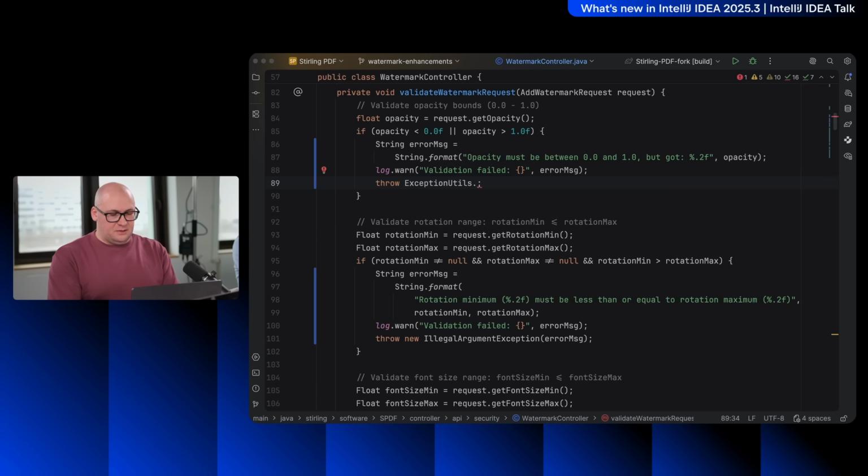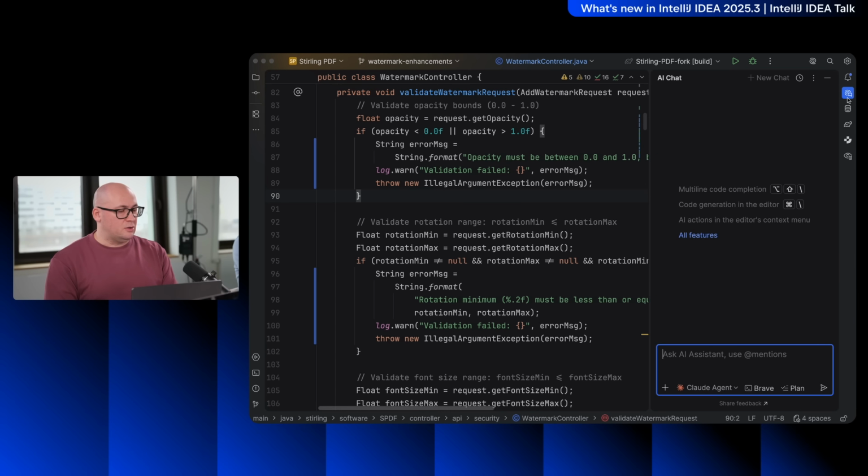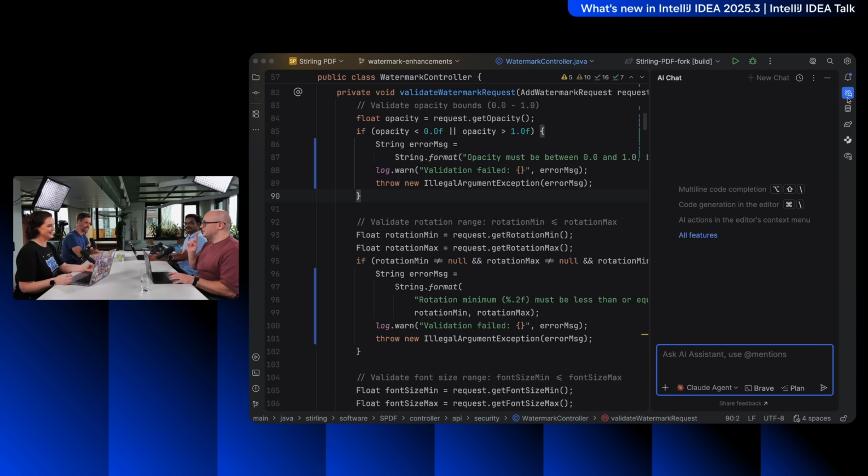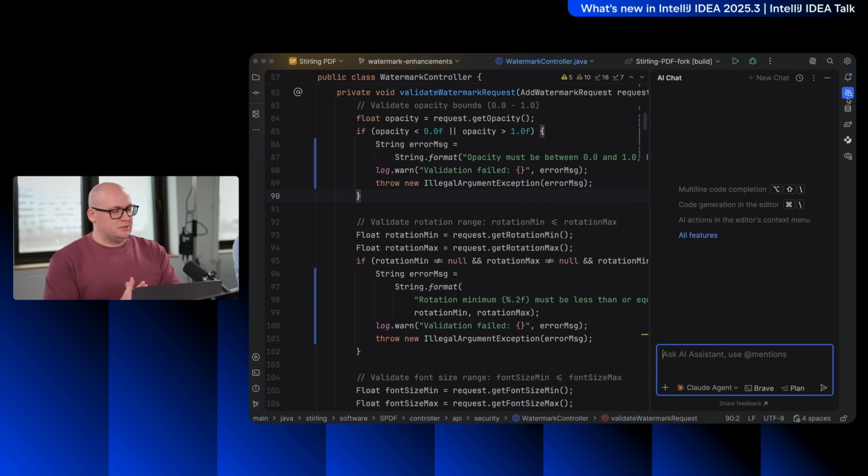And the other new stuff that we have in AI Assistant is that we integrated Claude Agent. Yes, naming is hard. Make sure to mention the right one. People are sometimes confused by the naming, and we have to make it clear.